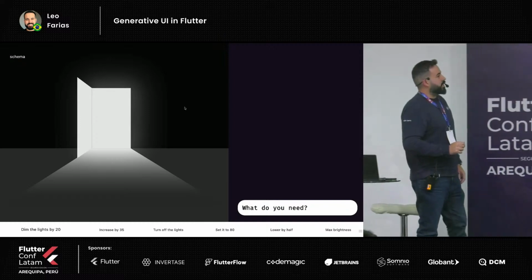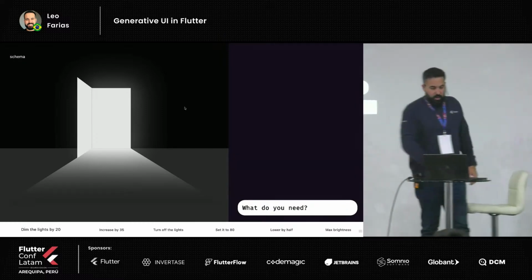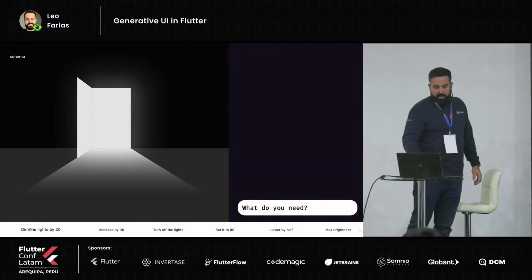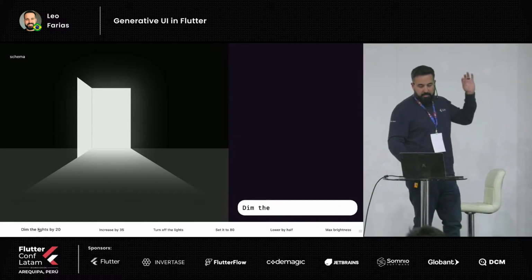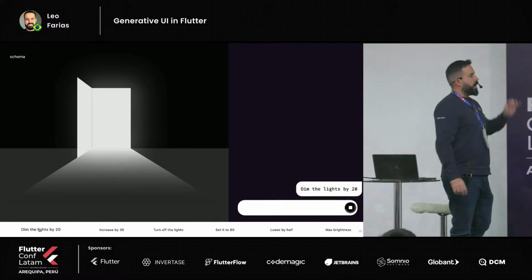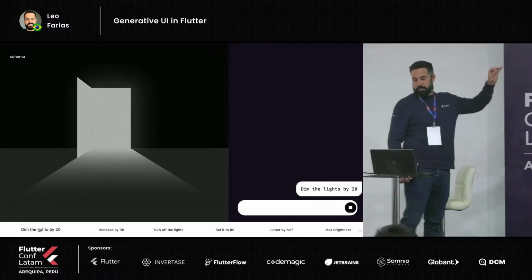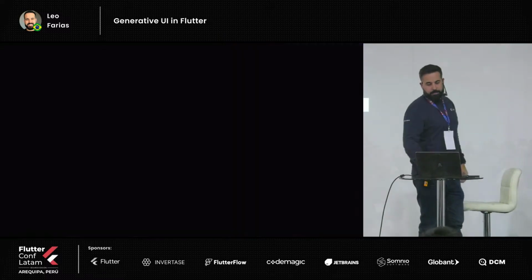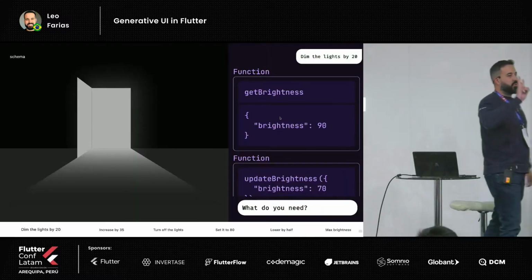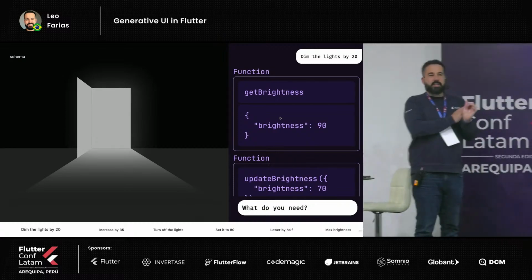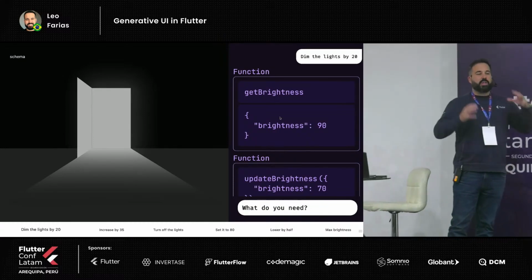So here's an example. This is a very robust lighting system I created for the demo. Crossing fingers for the internet. I'm going to go ahead and, the light is on. I'm going to dim the lights by 20. And hopefully it's going to output some context there. All right. So, I defined two functions. Get brightness, so what is the current brightness of the lighting? And I also created another function called update brightness.